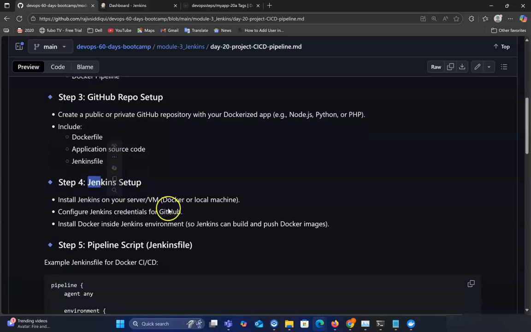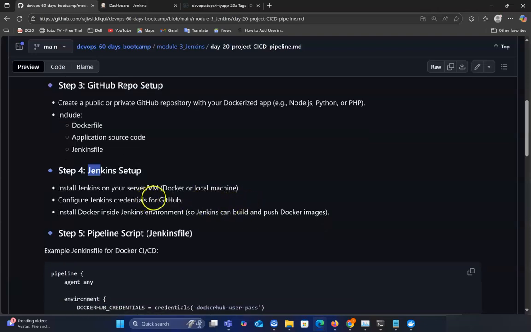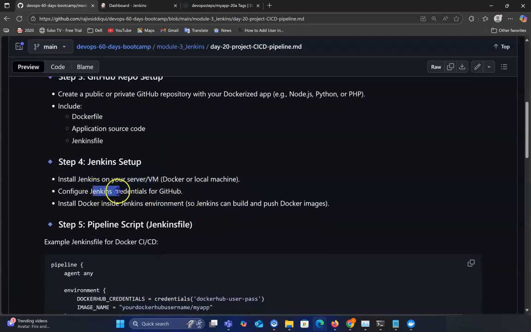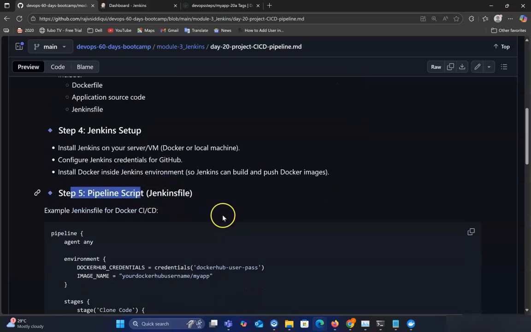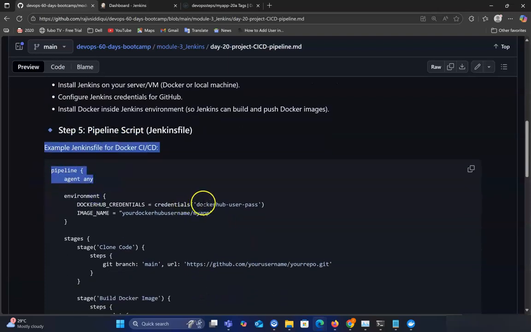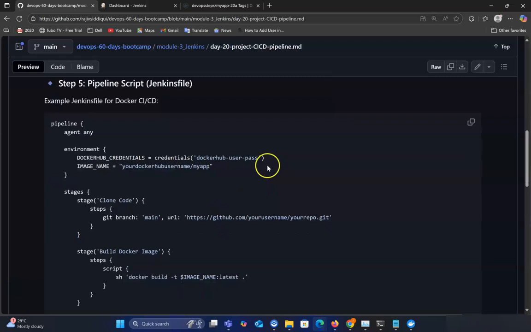For the Jenkins setup, we need to install Jenkins in a local VM, our local PC, or a Docker image. Any kind of Jenkins setup we can use. Then configure the Jenkins credentials, since we need credentials to communicate with GitHub. If you are using a private GitHub repository, then Jenkins needs a credential to access it. But in our case, we are using a public repository, so we don't need that credential. But we need to push this image to DockerHub, so that's why we need the credential for DockerHub. For the Jenkinsfile I use, I will give a skeleton. In the pipeline, we already know how to write a pipeline.